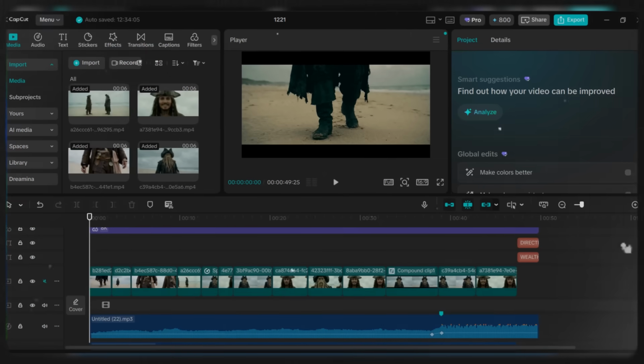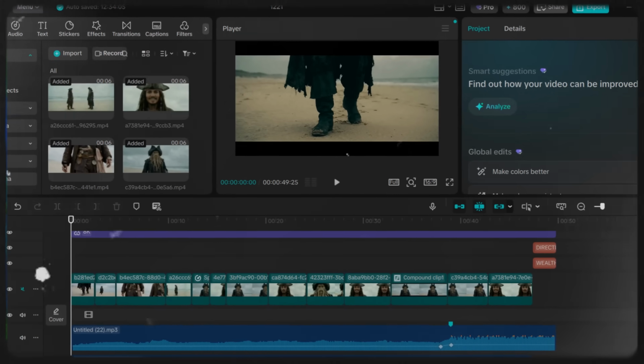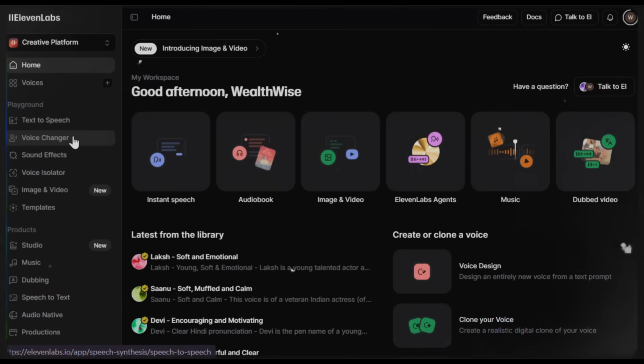Pretty easy, right? After generating all the clips, I imported everything into CapCut, did a bit of editing, added background music and filters, and to make the voiceover sound similar across all the clips, I used a voice changer powered by ElevenLabs, and that was pretty much it.